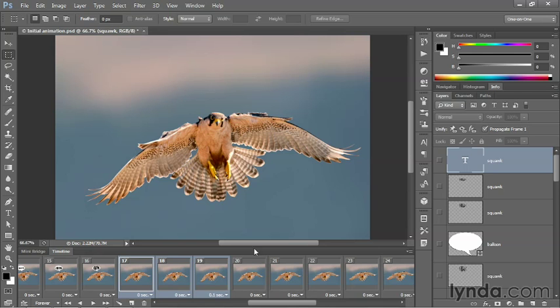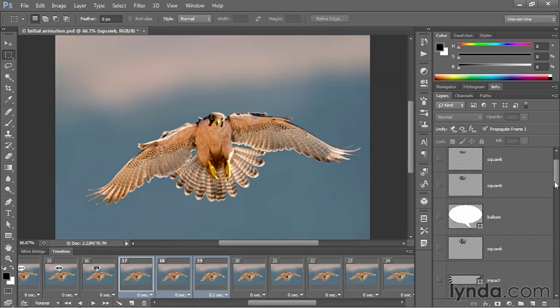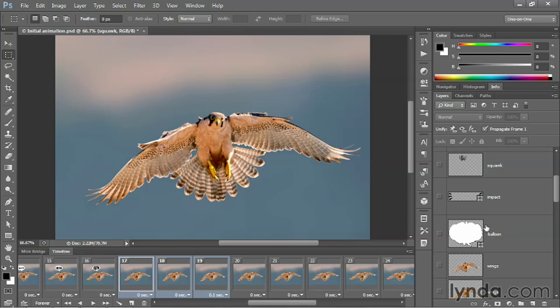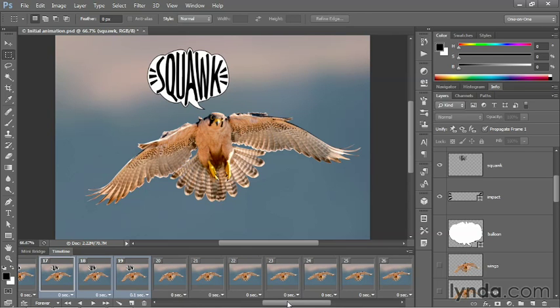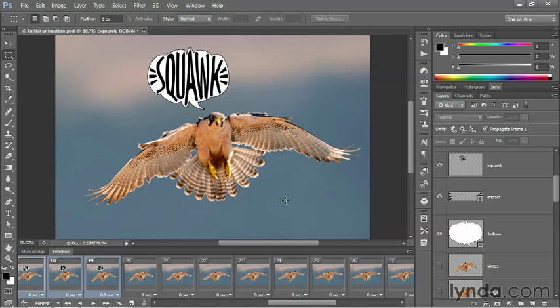Anyway, 17 through 19, make sure they're selected, and then scroll down the list until you can see the distorted balloon. You want to turn that on. Turn on the impact layer and also turn on the highly distorted version of the squawk text in order to produce this effect right here. Now we want to fade this text out. And the easiest way to do that is to take advantage of tweening.